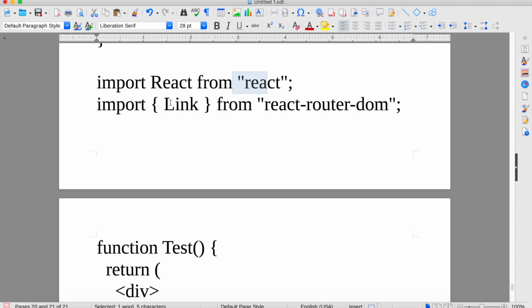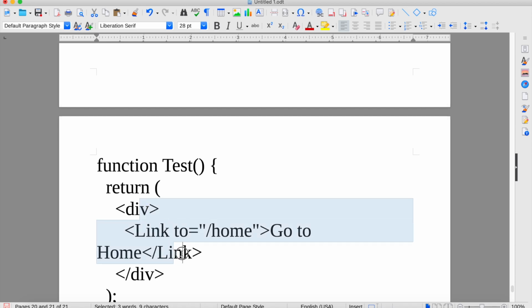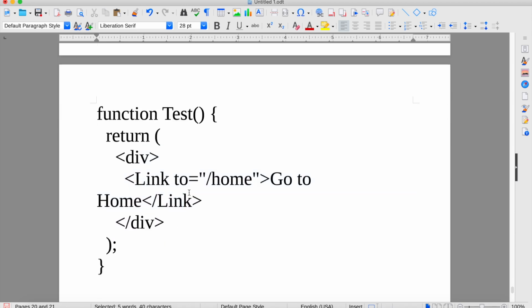And in my test component, I will import Link from React Router DOM because I need to create a link to the home route. So this is how you can create a link in React.